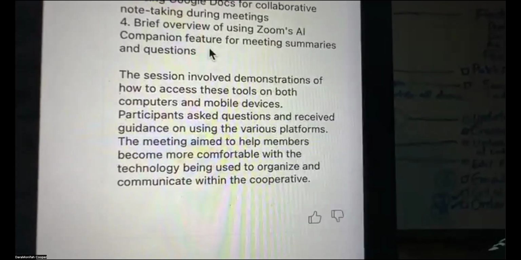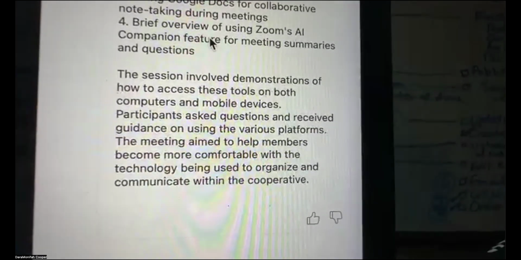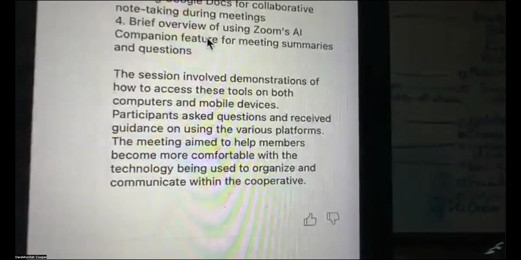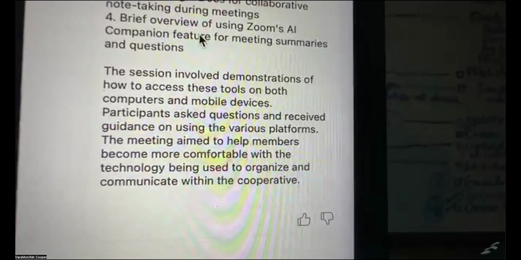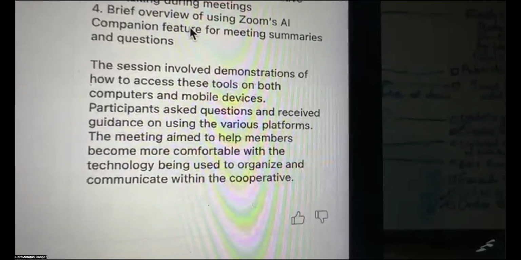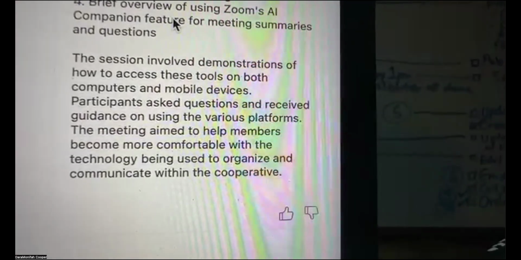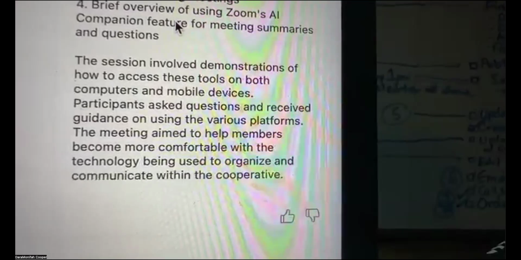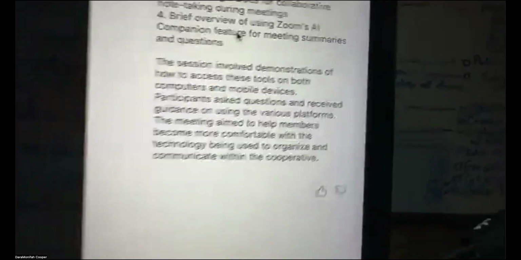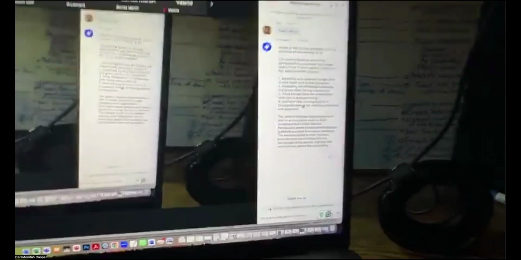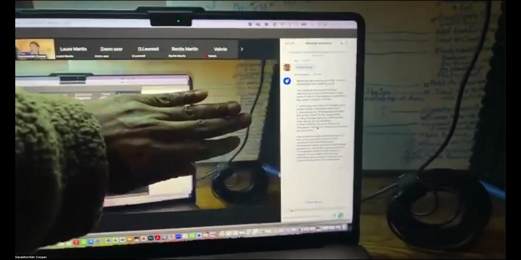The session involved demonstrations of how to access these tools on both computers and mobile devices. Participants asked questions and received guidance on using the various platforms. The meeting aimed to help members become more comfortable with the technology being used to organize and communicate within the cooperative. I didn't type any of that. This is what the AI is doing.